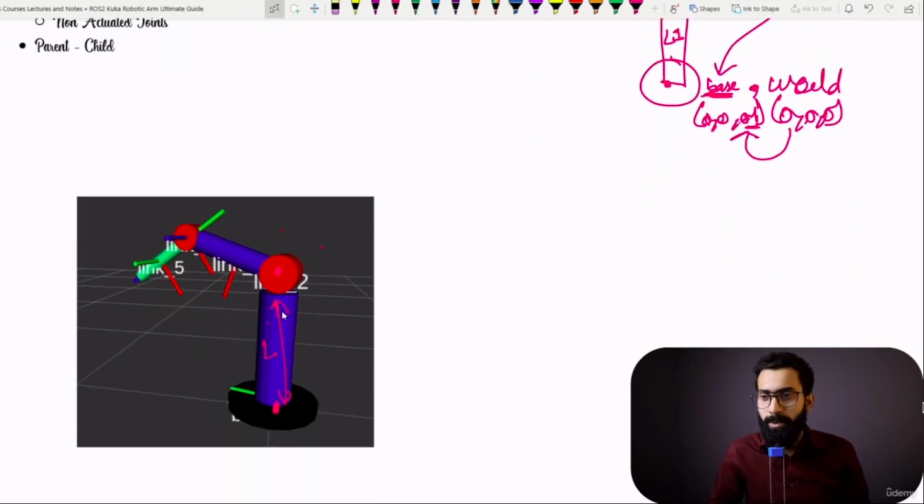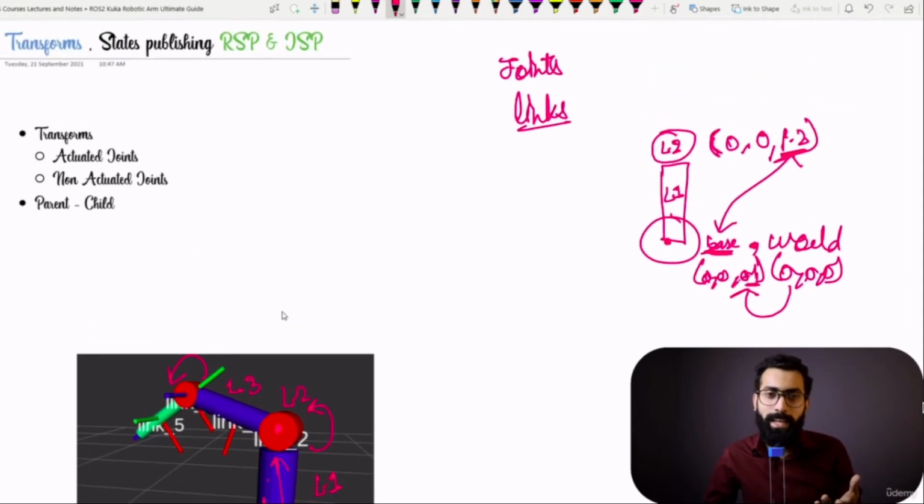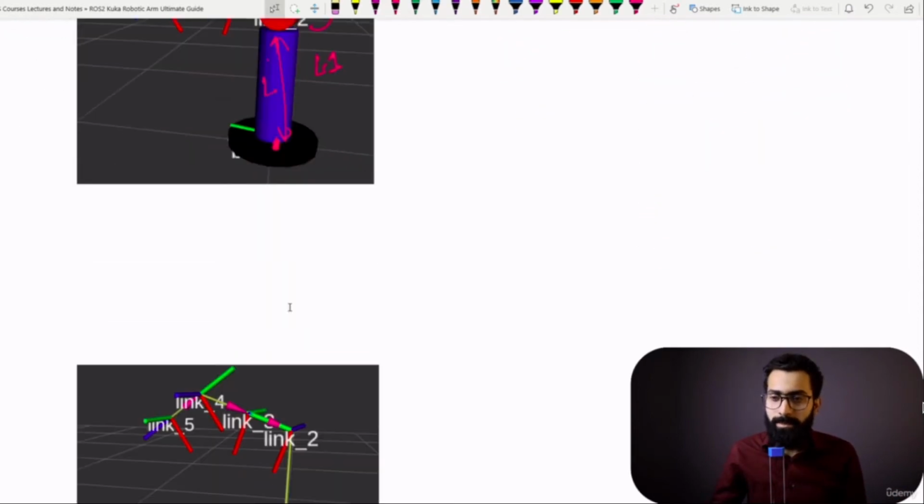In our case, this link number 2, this red circular joint, is a rotational joint. It is rotating along this axis. Same goes for this one, link number 4. It is going to rotate. This link number 3 and link number 1 are fixed joints. They are not going to be actuated. Actuated meaning producing a motion. So link 2 and link 4 are going to be rotating, so they are actuated, and those blue bars are non-actuated. They are fixed.